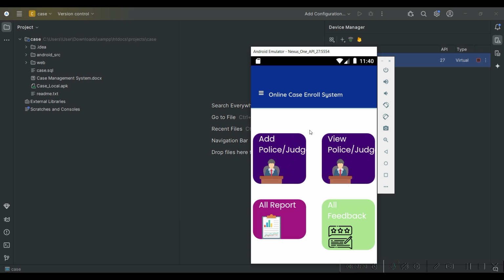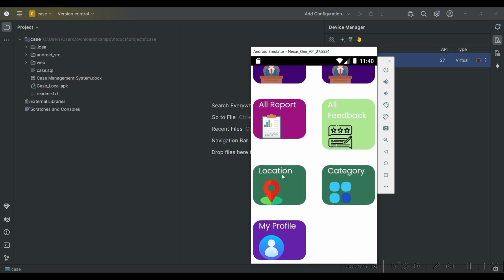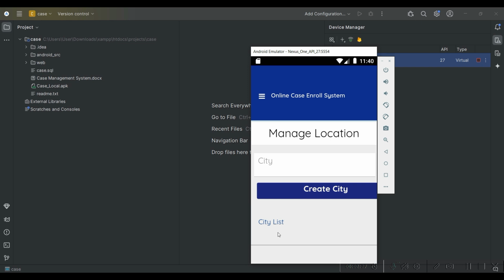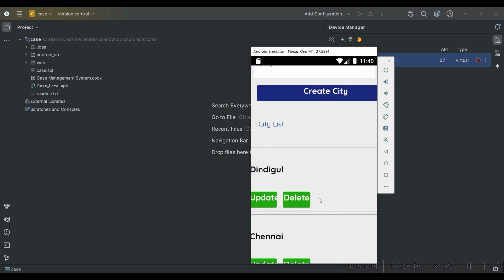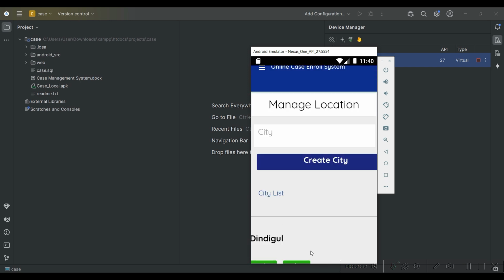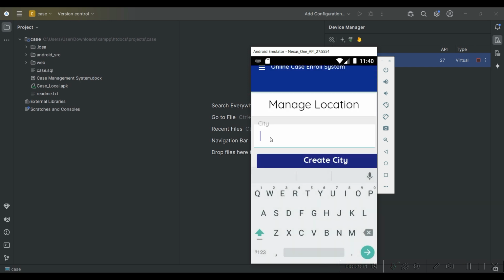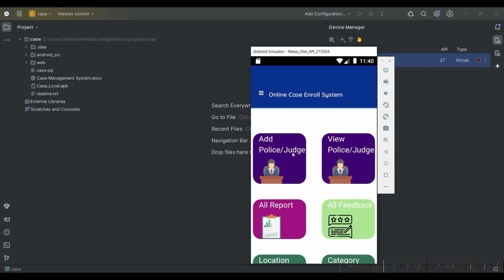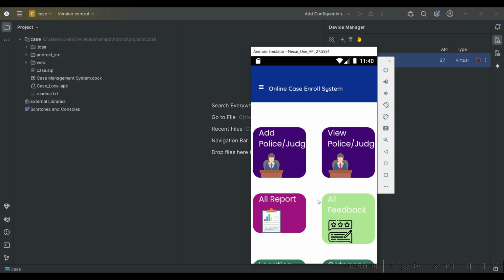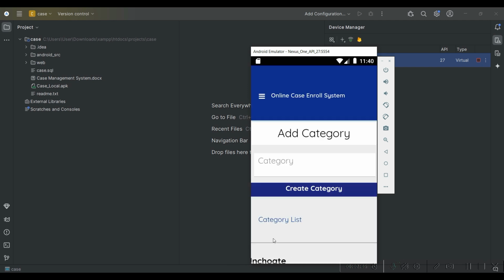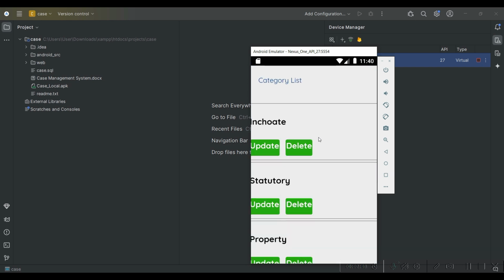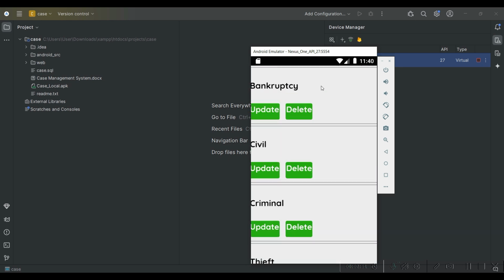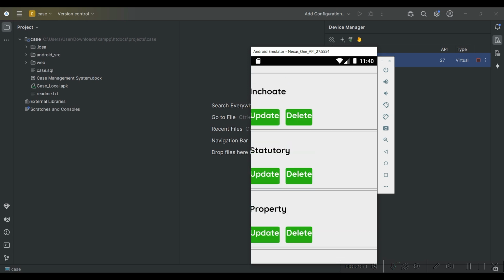Admin creates a system between the officers and the users. First we will start with the location. Click on the location. You can view the officers' locations, and admin can create, update and delete locations. Next we will go to the categories. You can view all complaint categories, and admin can update, delete and create new categories.